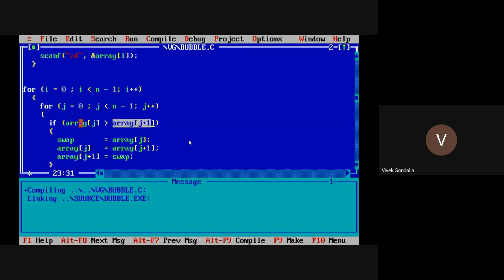Clear? When the first element is greater than the second element, what do we have to do? We have to do the swapping. So what do we want to swap? The array j plus 1 value will go into array of j, and the array of j value will go into array j plus 1. So we just want to do the swapping of that.